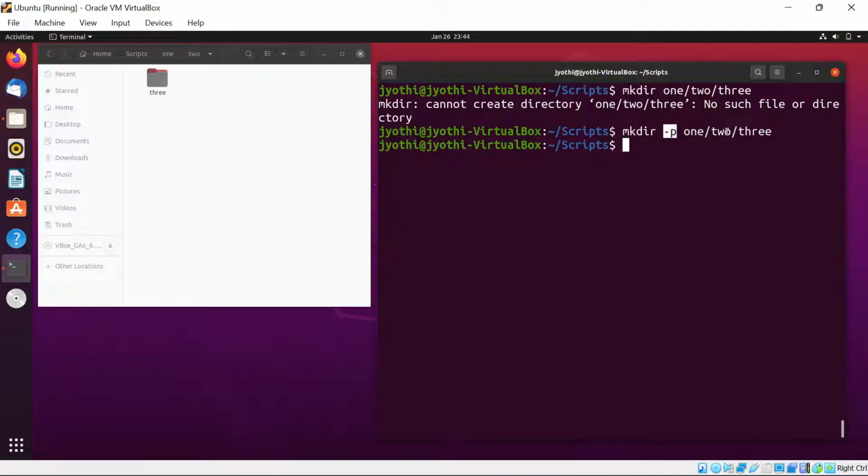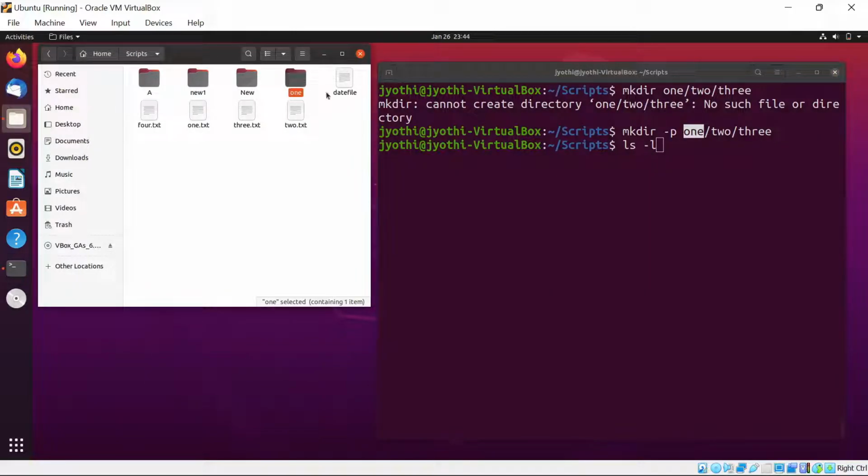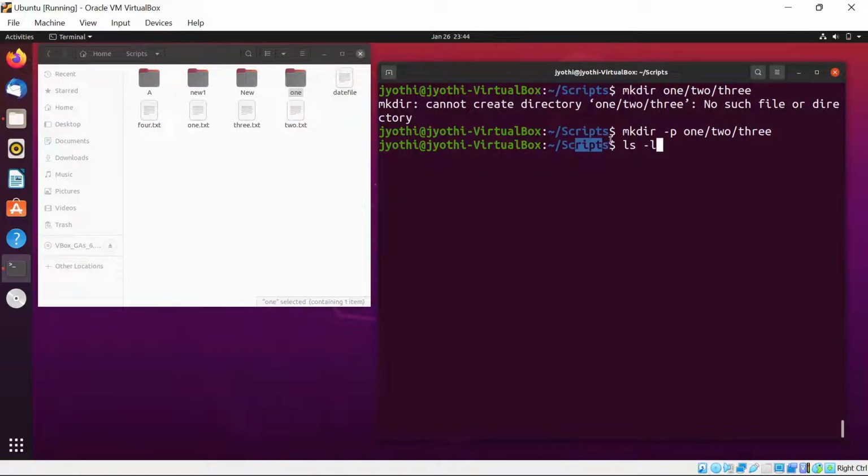We have created 1, 2, 3. We are in scripts. Let me see the permissions of this. So how can we see? ls -l in scripts. What are all the directories? One directory is created just now, isn't it? Just now we have created that. So I want to list down all the files that are available in scripts. So all these things will be listed here.